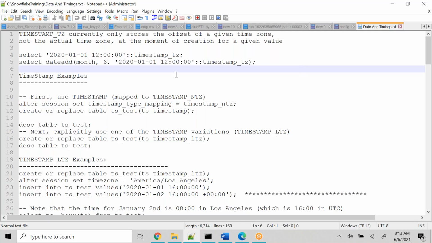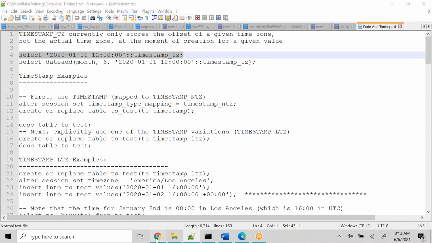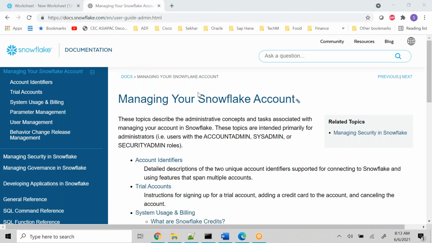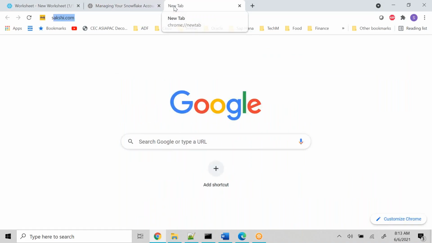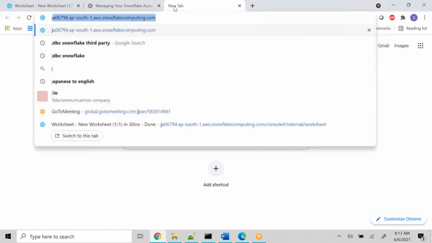So let's go ahead and look at the time zone, time stamp, and all this stuff, right? You guys can see my screen, right? Yes, some is not connected.